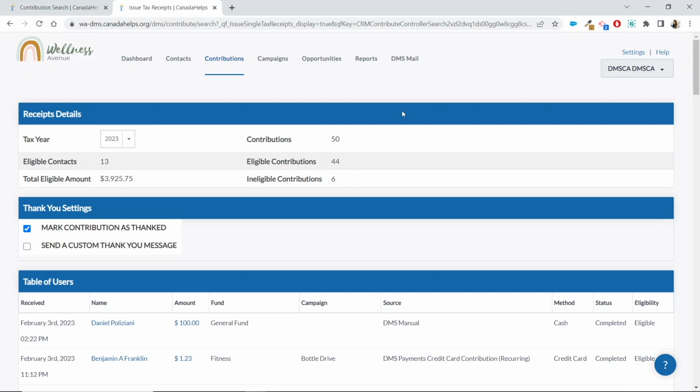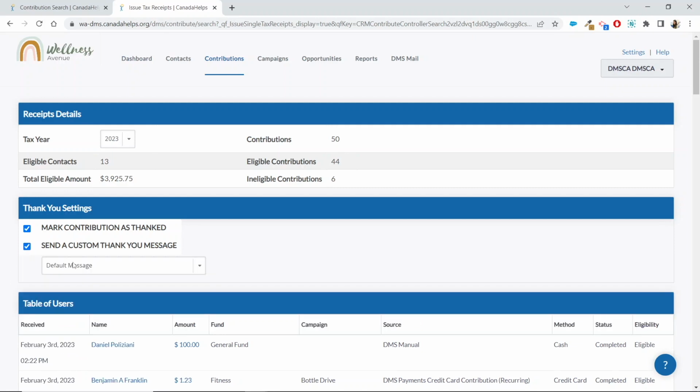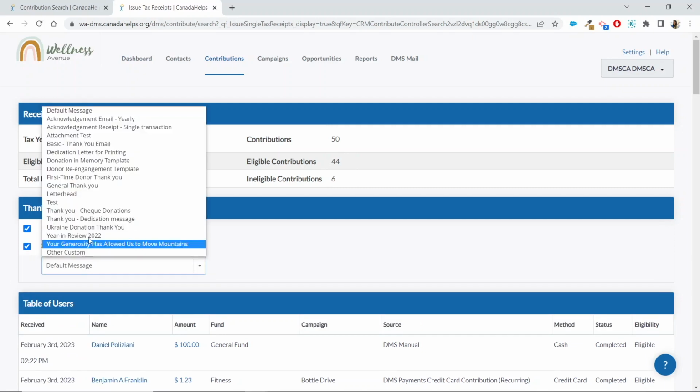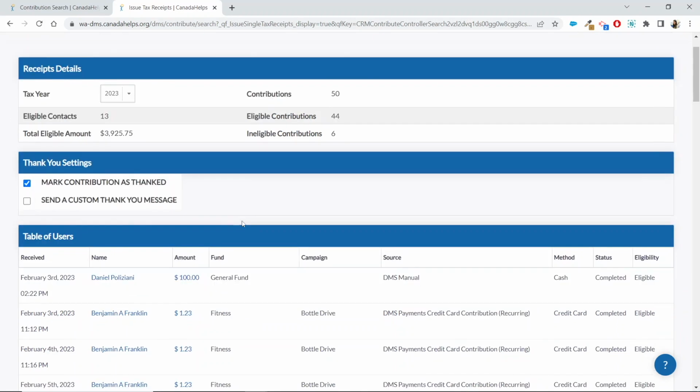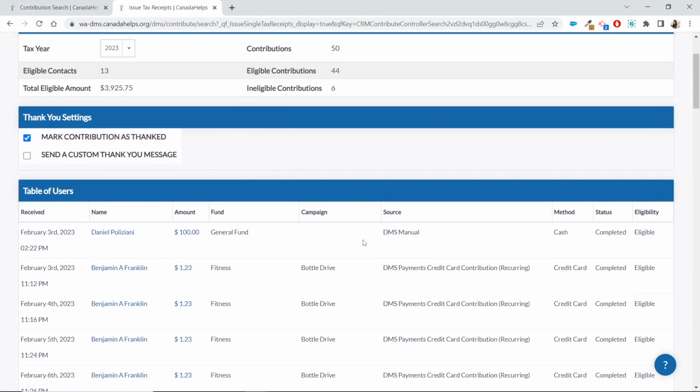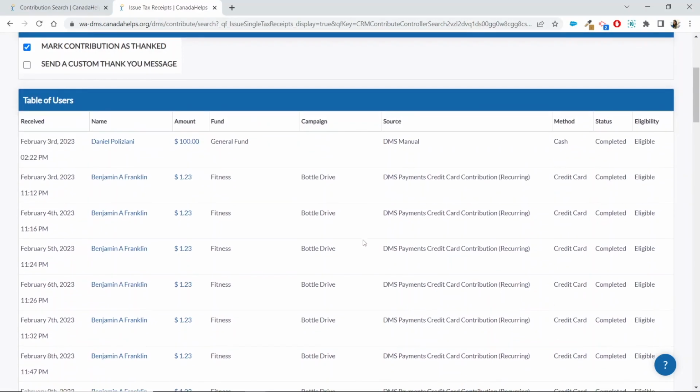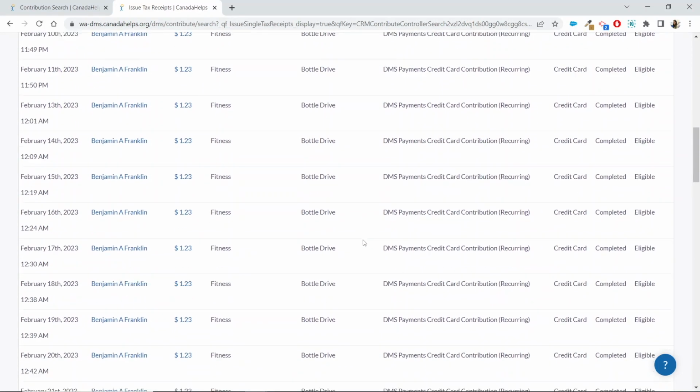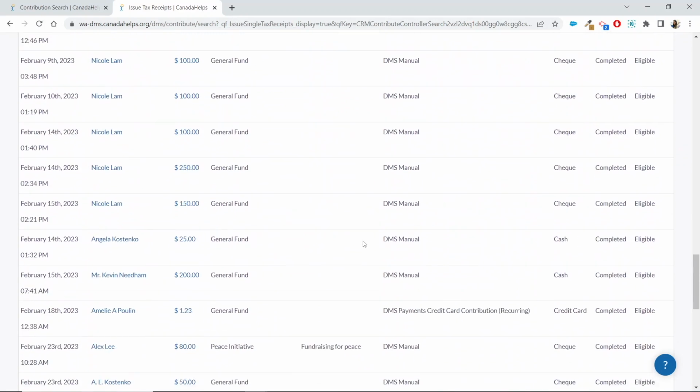Don't worry, we'll look at how to mark a contribution as ineligible a little later in this webinar. The thank you settings are similar to those we saw previously, allowing you to mark all of the contributions we'll be issuing a receipt for as thanked, and allowing you to send a custom thank you template immediately as well. Just beneath, the table of users will list each contact and contribution that is eligible for a tax receipt through this action, followed by those ineligible highlighted in gray.